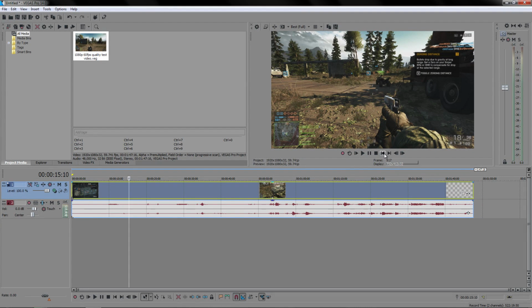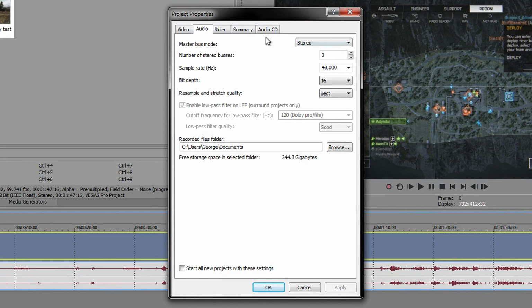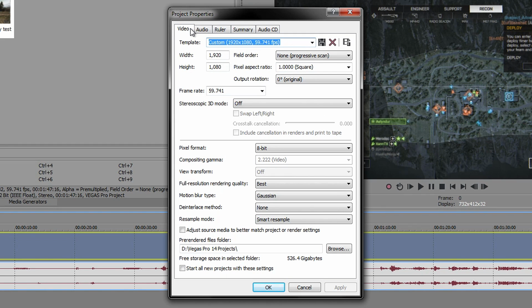Once you've done that, you want to go over to the project properties. In here, go to the video tab. To start off, make sure that the width is 1920 and the height is 1080. Change this to 60, but you want to have this on off. Output rotation is on 0 because this just rotates your video and you don't want to do that. Make sure that pixel aspect ratio is on 1 and field order on none.